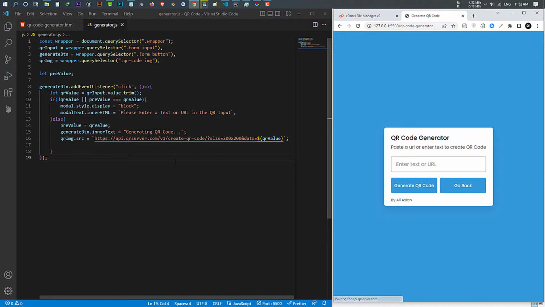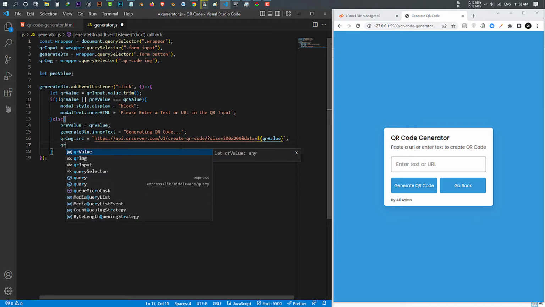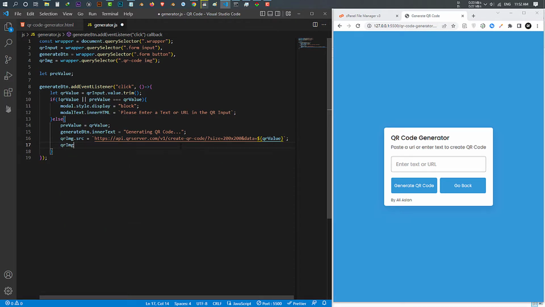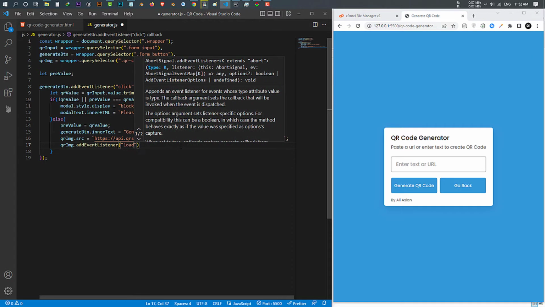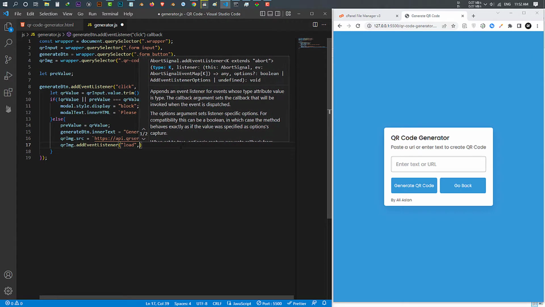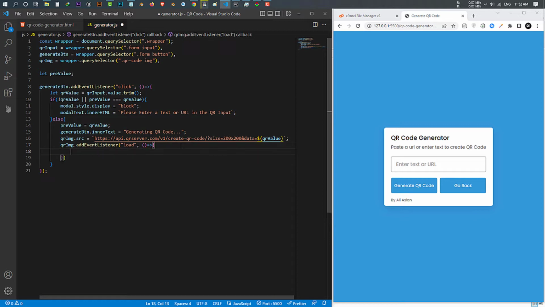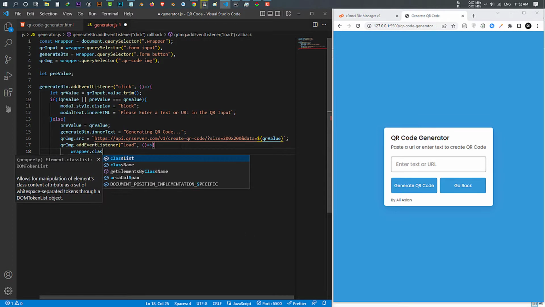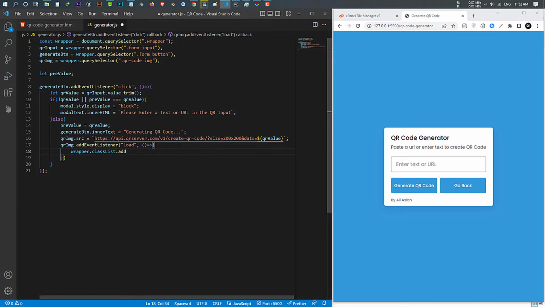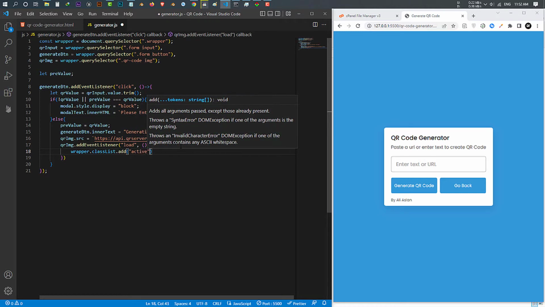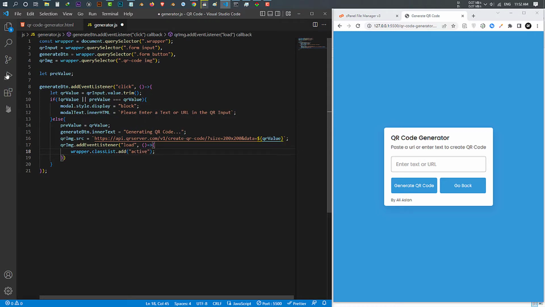Okay, it doesn't show anything. We have to write some other lines of code. After this I want to select my qr image. I want to add an event listener to it, and this event listener is on load. When it's loading, it runs this function. I use this arrow function. Inside the function I select my wrapper, I add a class, so by using classList.add I add this active class, which we made a few minutes ago in our CSS, which is very important because we want to increase the size of this wrapper. That's it.